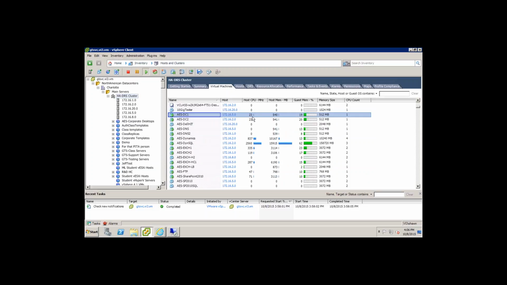And look how much CPU it's using, 23 megahertz. That's half of a 386 DX40, so that's pretty awesome. And we have another one that's doing that. How about this? Exchange, I hate to say it, 2010.